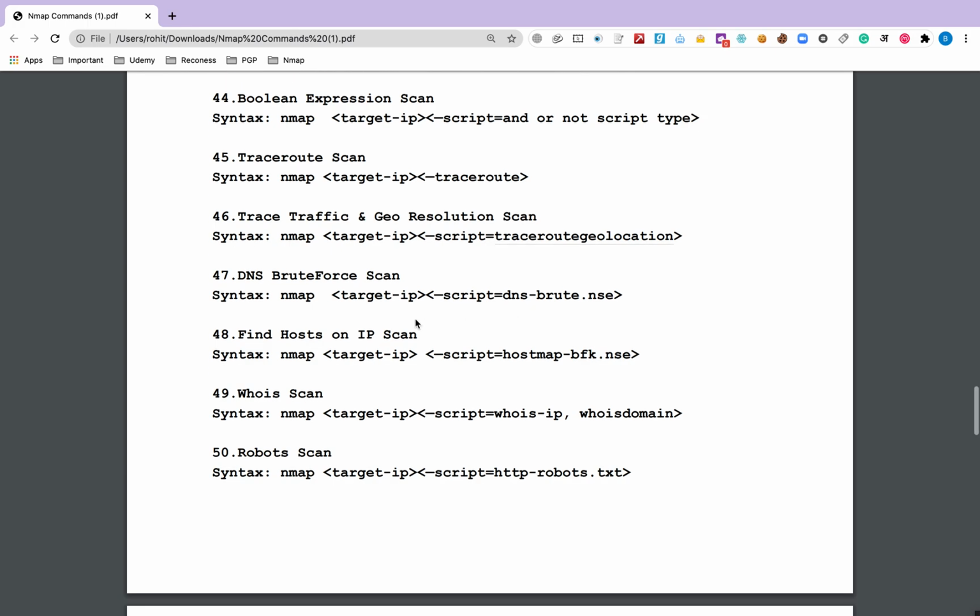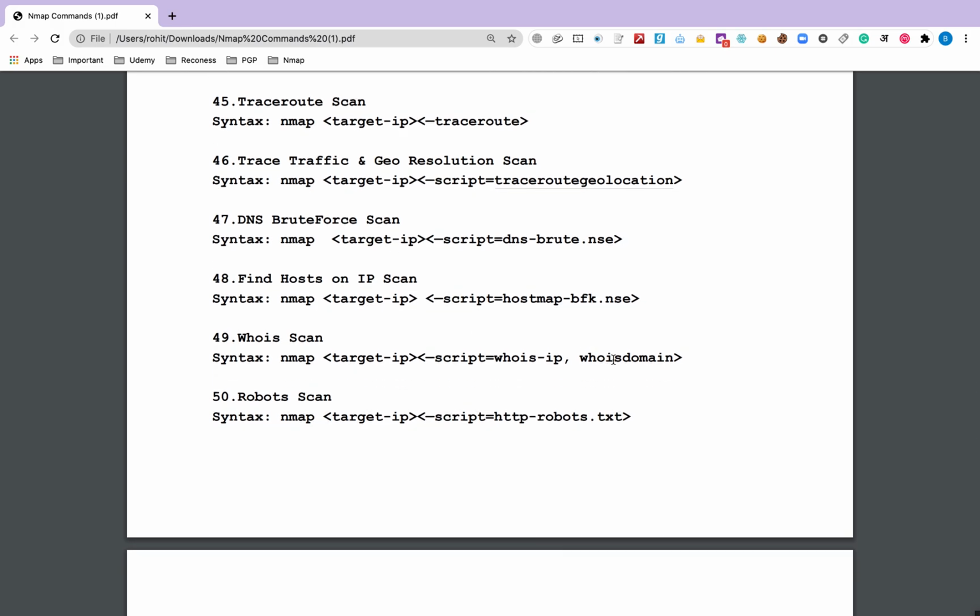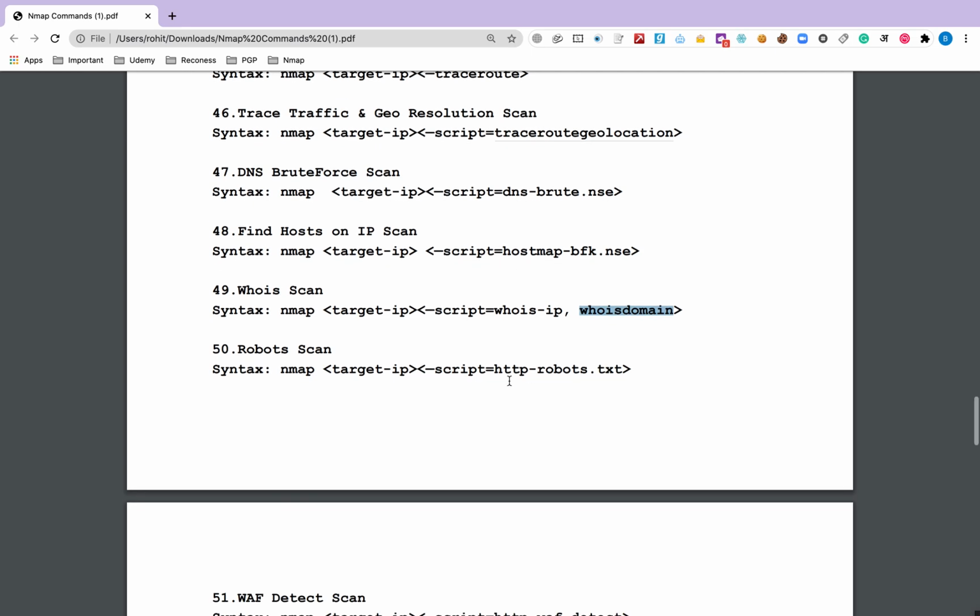If you want to identify how many hosts there are on a particular IP, the virtual hosts that are running on a particular IP, you can use this particular script, which is hostmap-bfk. The next one is whois, to identify the details about any target, the ASN range, or the registrar email address, and such other details. If you want to see the robots.txt file, then you can run this particular script, which is http-robots.txt, wherein you will be able to identify what rules are applied for the crawlers on any particular target.